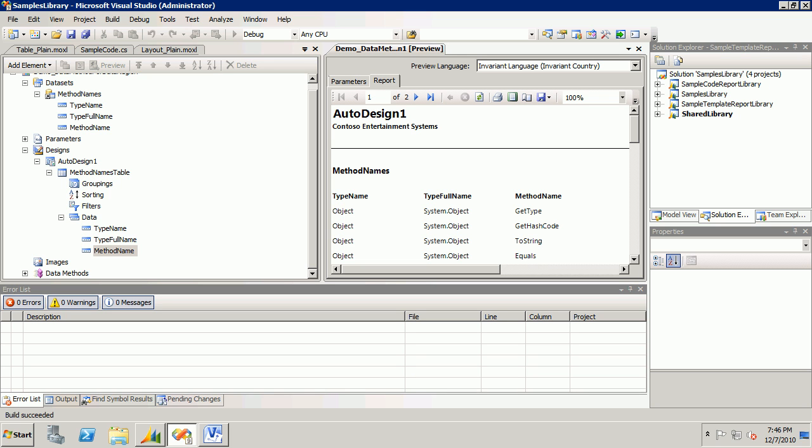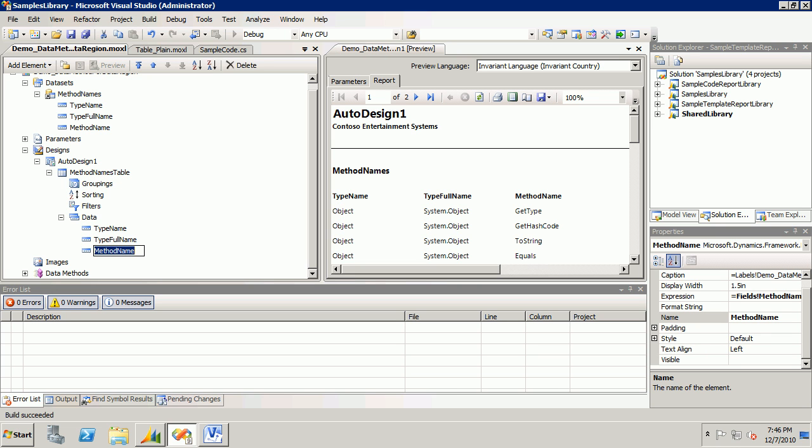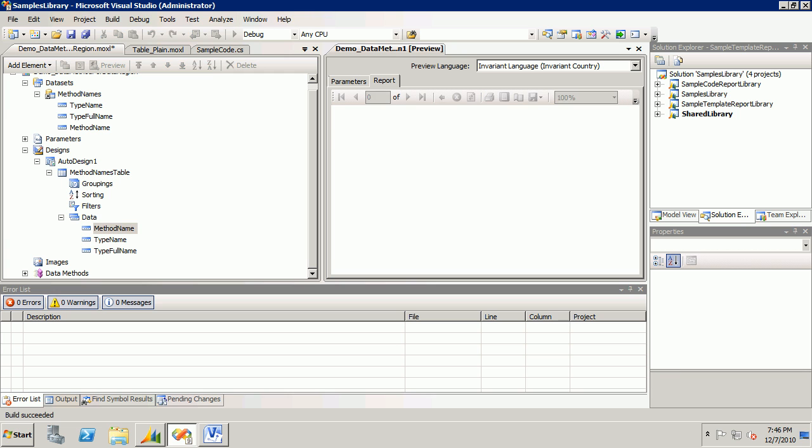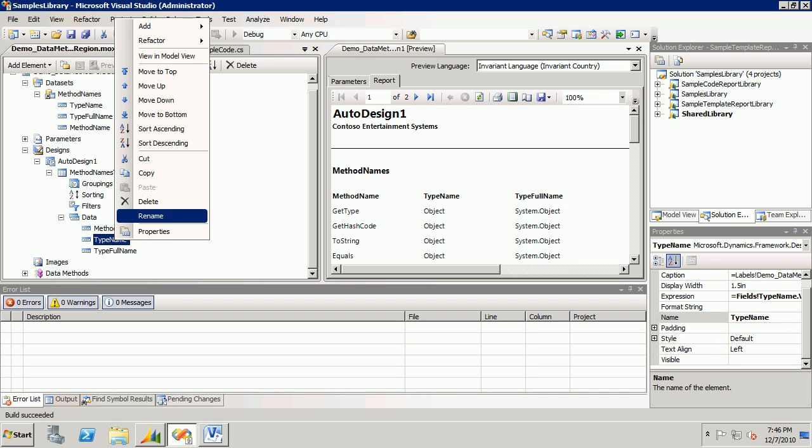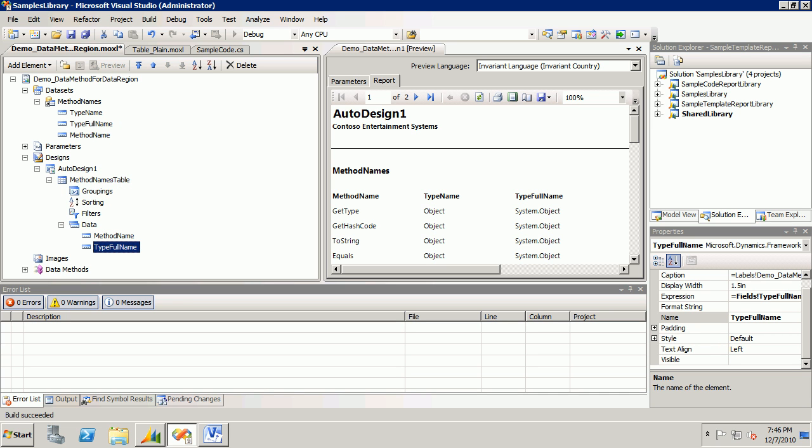So I can do things like, you see it says type name, type full name, method name. If I want to change it, let's say I want method name first, I just move it up and then click. Right? And method name is now here. Or if I want to remove type name, delete, that's the middle field.